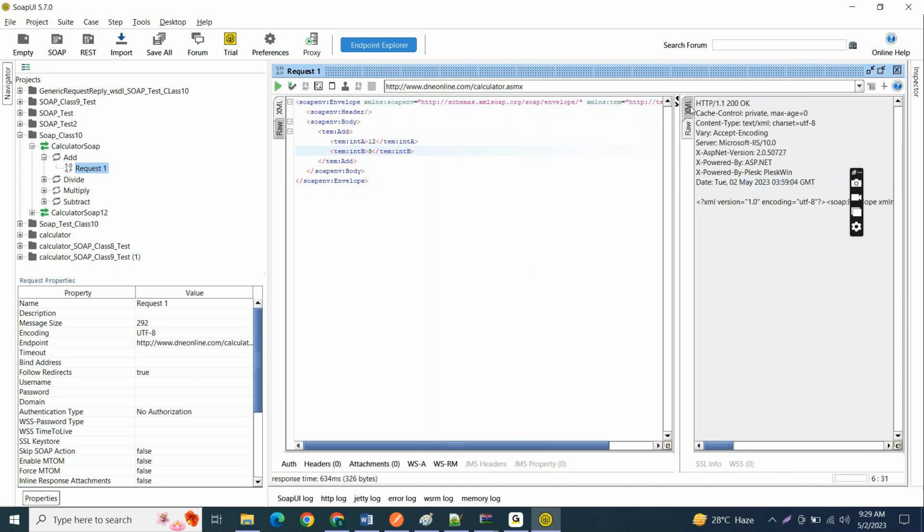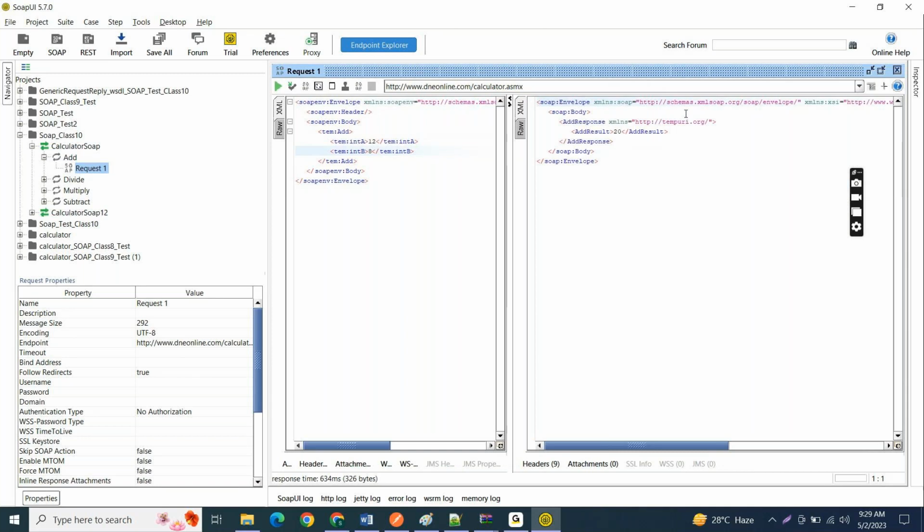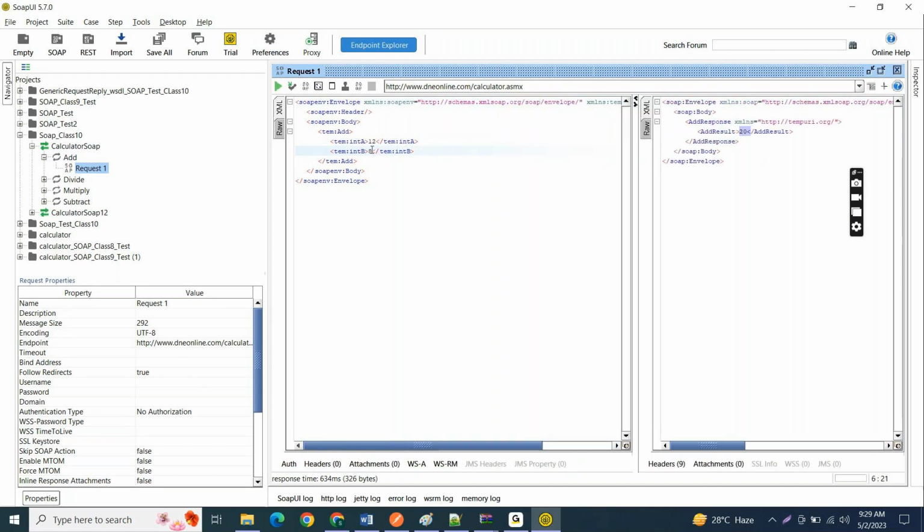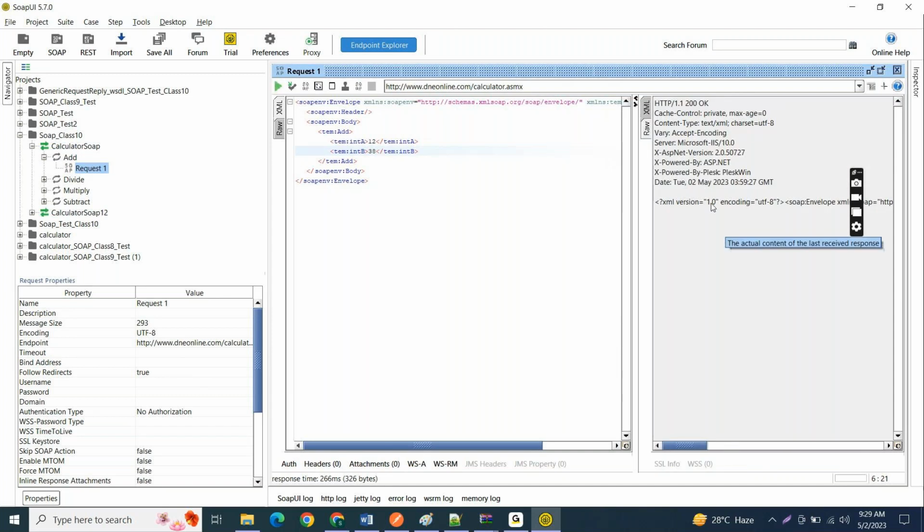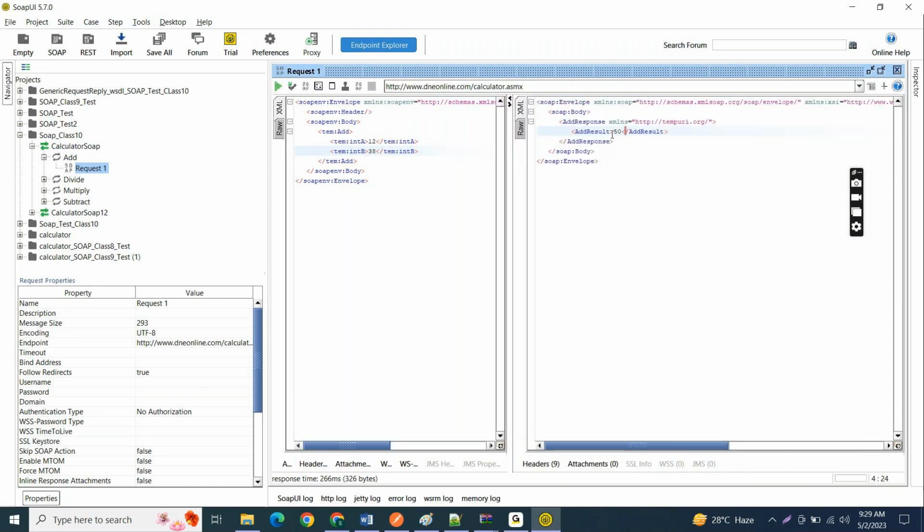But this is in a meaningful, beautified format. So 20 is the output. You can place any number, for example 38. So here you can see the output 200, and this is 50 as output. So like this, all operations will work the same way.